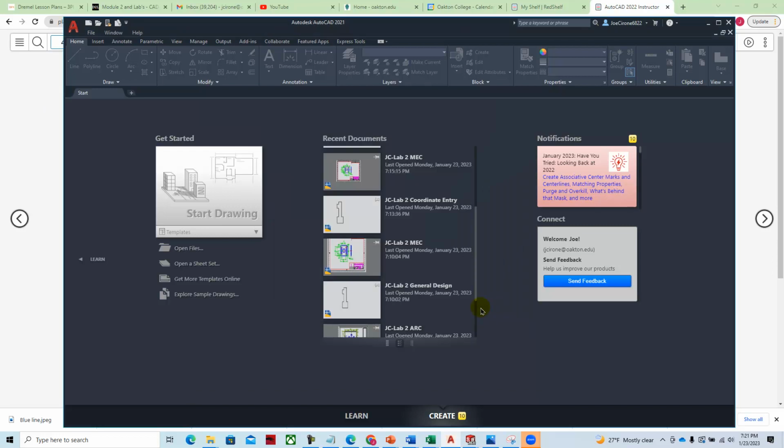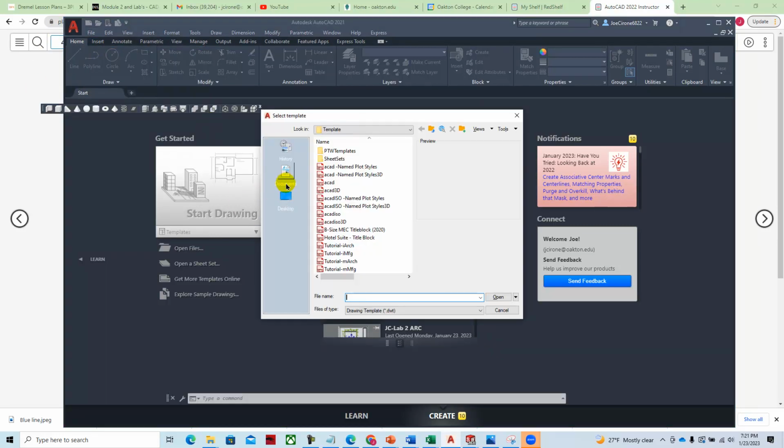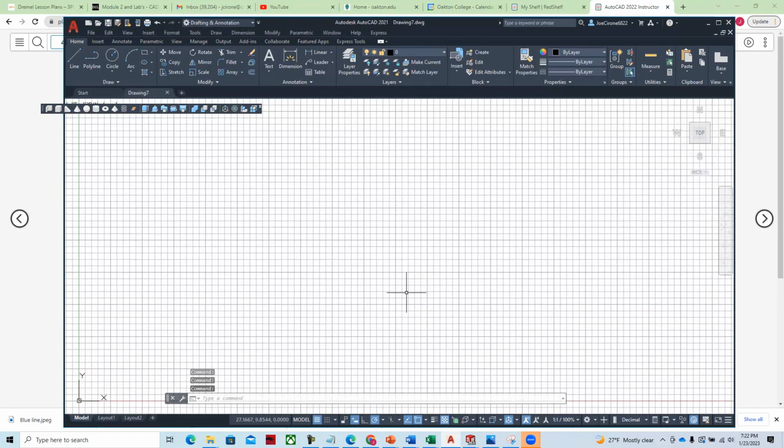And so when you start a new drawing and you say File, New, your drawing software will default to the template folder, and you can then choose the AutoCAD template, which is a basic 2D template.